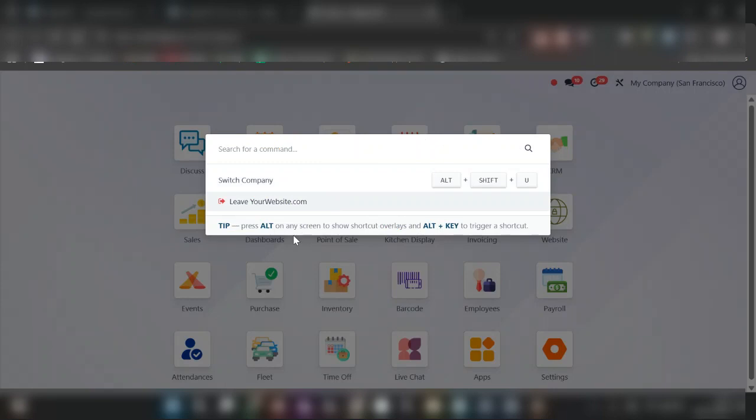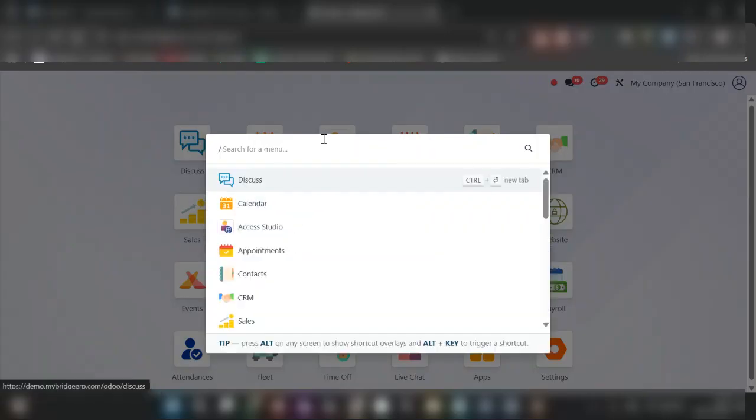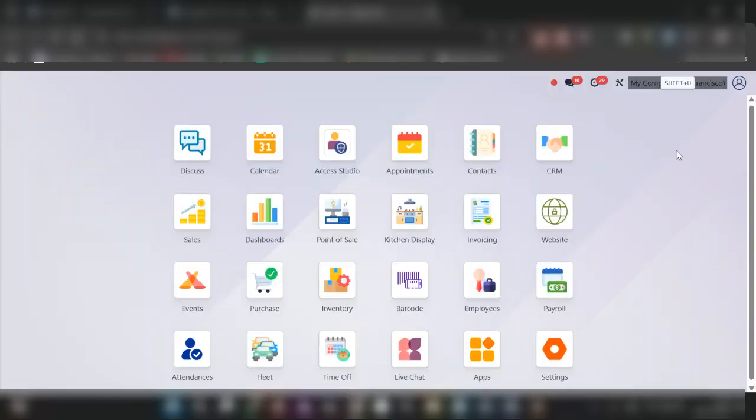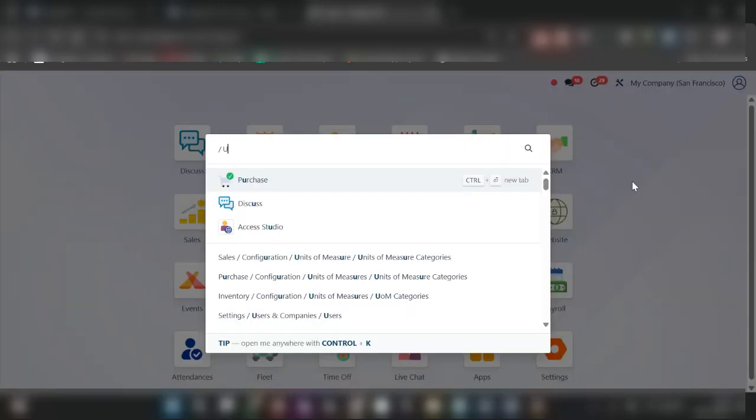If you're using Windows, then it will be Alt. If you're using Mac, it's Command. Once I click on this, I can just put a slash, and I can see all the applications lining up here. I can also just click on Alt, and as you can see, it shows different things here. Once I click on Shift plus U, I will be able to open that. So let me do that very quickly. As you can see, I have just opened that.